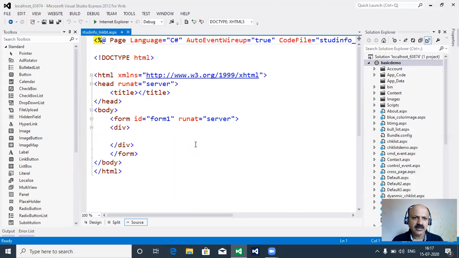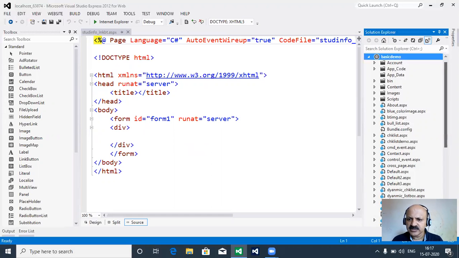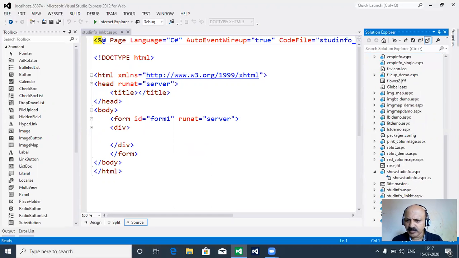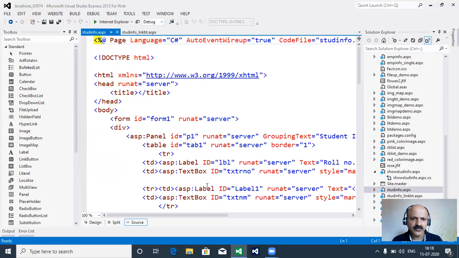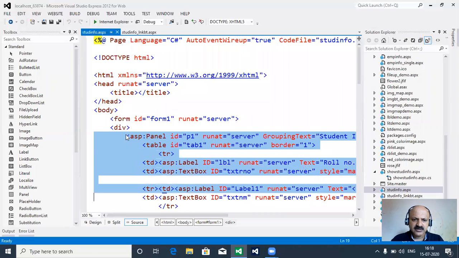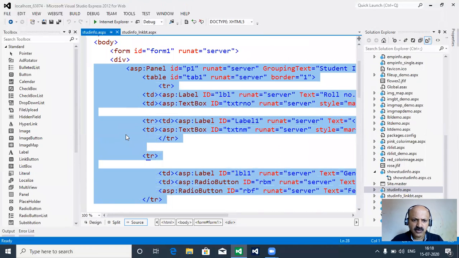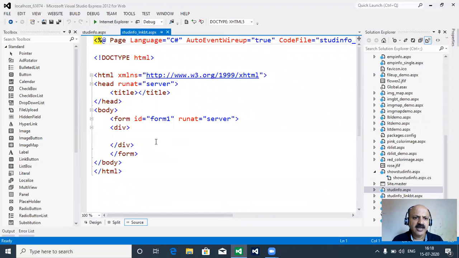So I cannot consume time in the design part. In my previous demo lecture, I prepared one student info form. So I just copy the design. So our goal is successfully. So here I take 3 rows because in this program I can use the table tag.